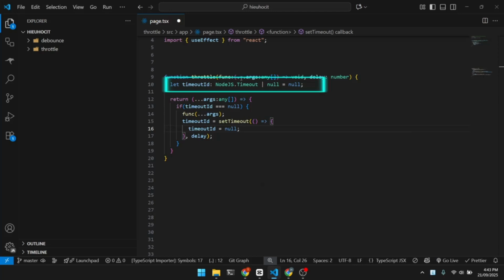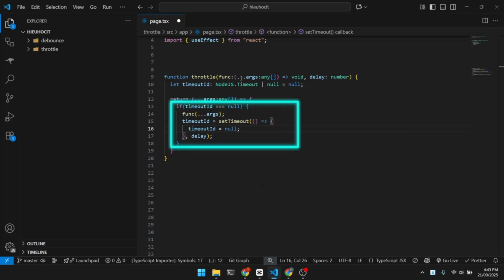We have a timeout ID variable that acts like a gate. When someone calls our function, we check, is timeout ID null? If yes, we execute immediately and start a timer. During the delay period, any new calls are ignored because timeout ID is not null. When the timer finishes, it resets timeout ID back to null, and we're ready for the next call.